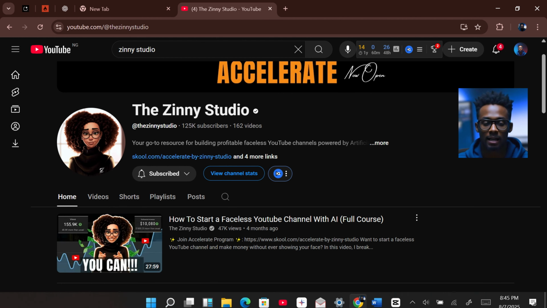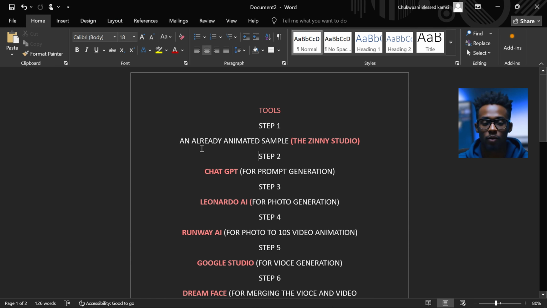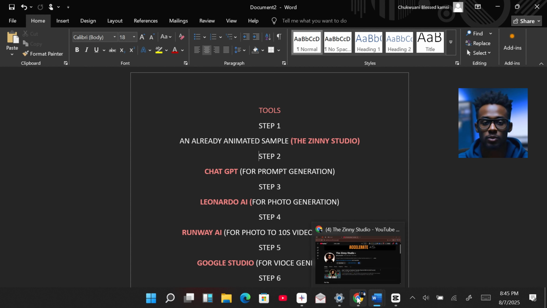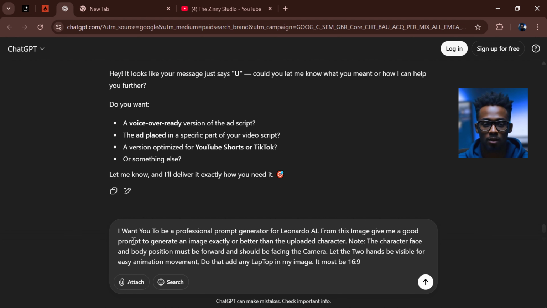So when we head back to the step-by-step guide, as you can see, the first step is we need an image of the Zinni Studio. Now, the second step is ChatGPT for prompt generation. So what we're going to do is head over to my ChatGPT. As you can see, I have this prompt. You can copy this prompt right now or check the link in the description below to get access to this particular prompt.